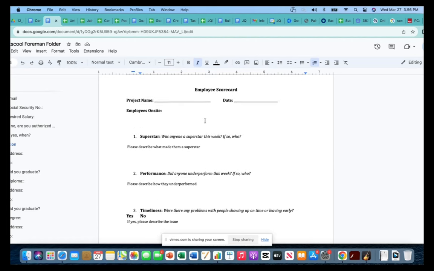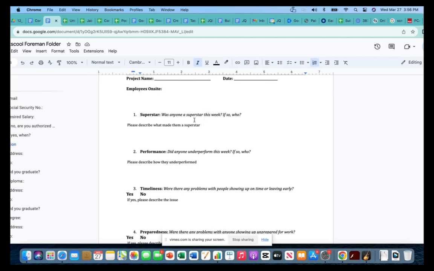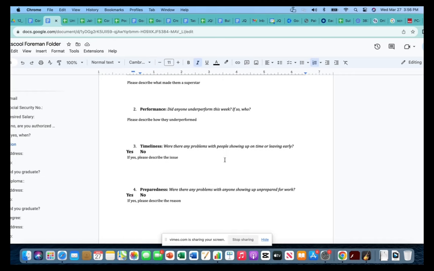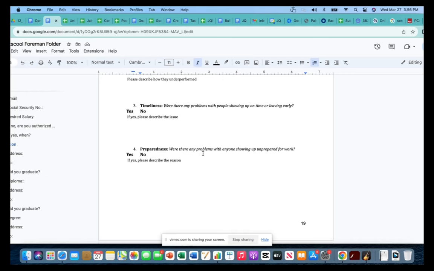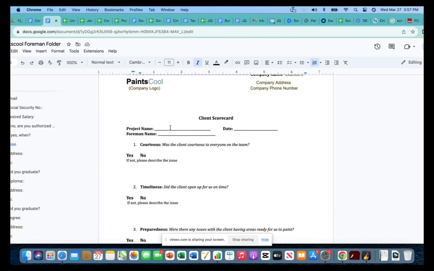Employee scorecard. This is our foreman fills this out. Any superstars, performance, anyone underperforming, timelines, any problems, people showing up on time or leaving early. Preparedness, is anybody showing up with no tools? Maybe someone's showing up with no tools every day and they're asking to borrow stuff all the time. That's a problem and I need to figure it out.